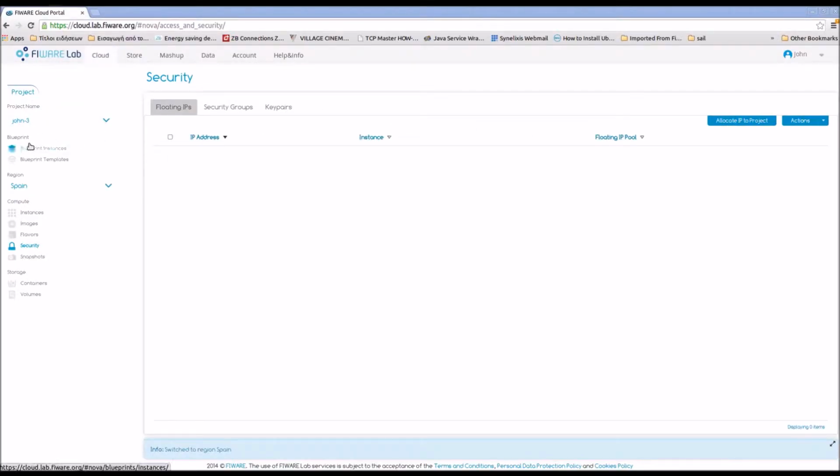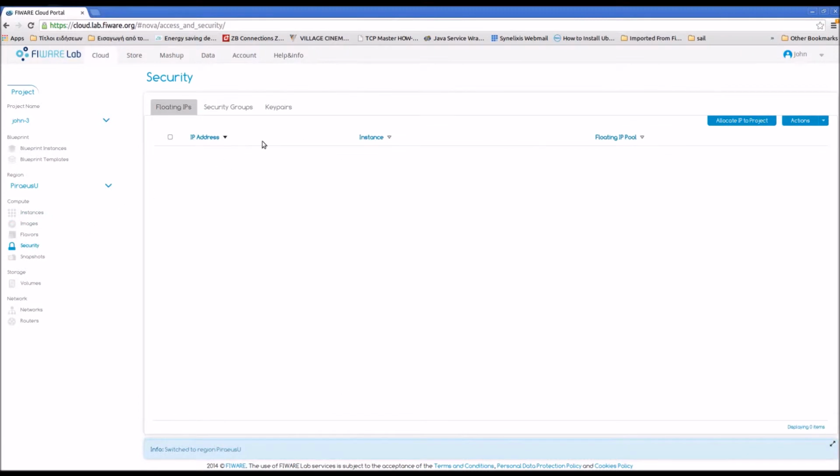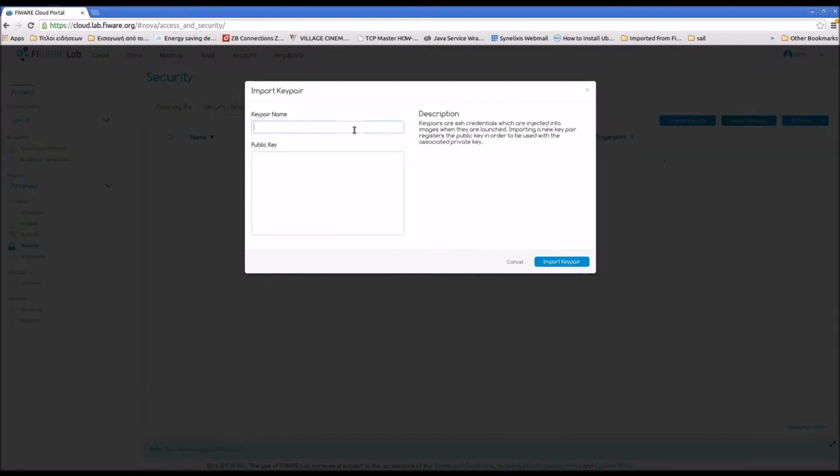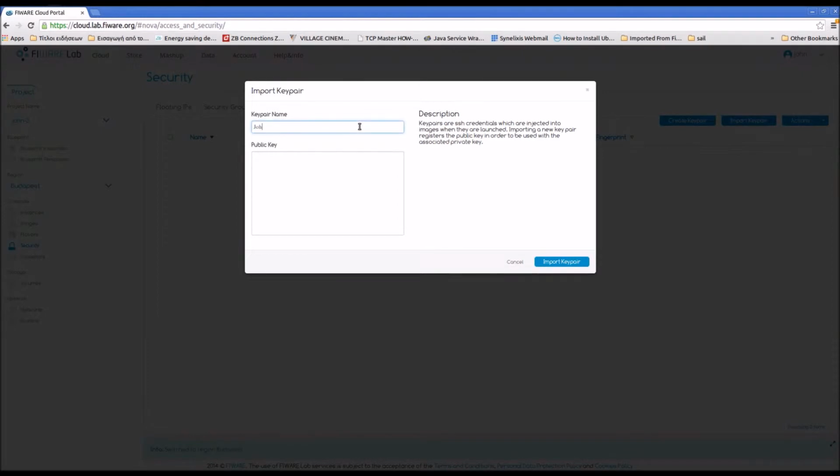In this two-tier demonstration, first, John selects the node to deploy the first tier and he inserts his key pair name along with the key. Then he selects the second node and he also inserts his key pair.